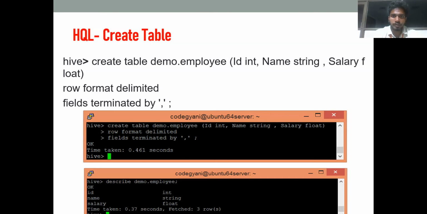Here you could see the difference between the normal SQL and HQL. Here in front of the table name we are using the demo database name. So in normal SQL we will not use database name in front of the table name.